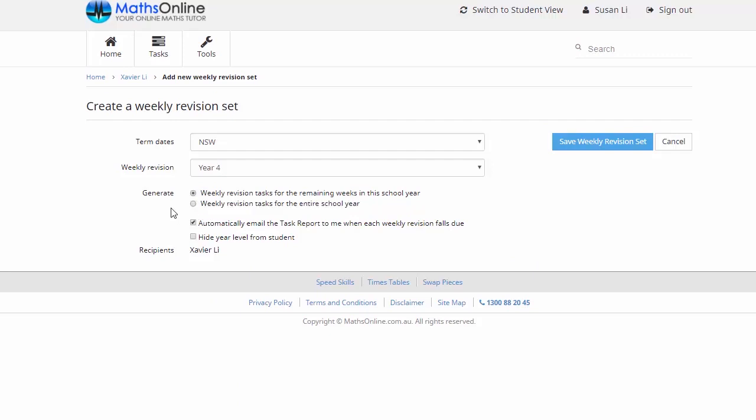At this stage, we're part of the way through the year, so we might just leave that first box checked there. As we move down here, you'll notice that this box is already ticked for you, and I strongly recommend you leave that exactly as it is. This is fantastic. You're going to love this one. This means that you get a task report email to you each week when these revision sheets are due. So no more worrying about due dates and chasing kids up. Straight away, in your inbox, every week, you get a detailed report showing exactly how your kids have gone in these tasks.